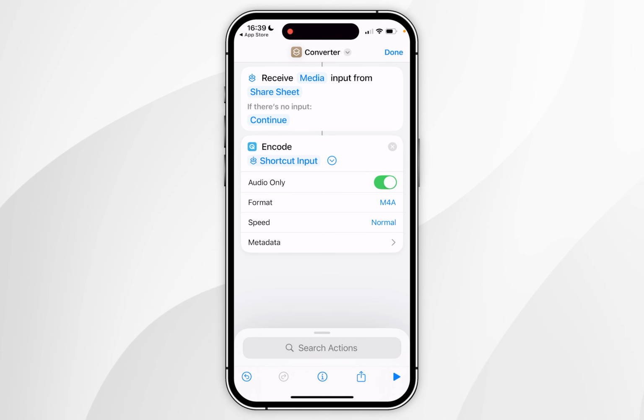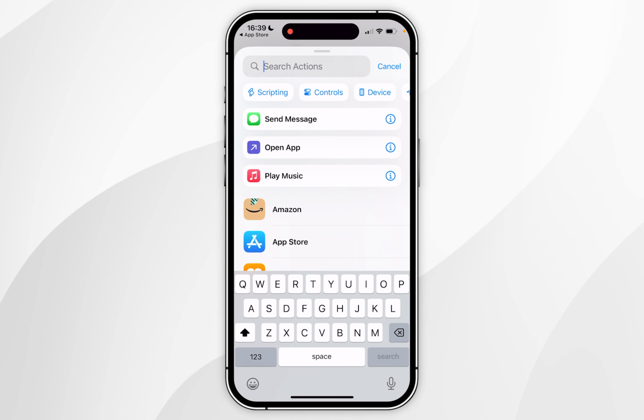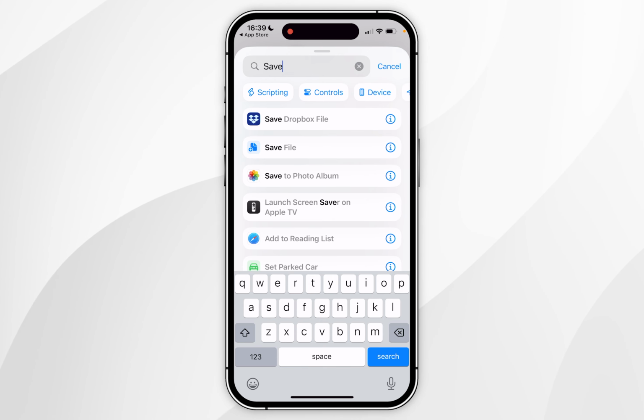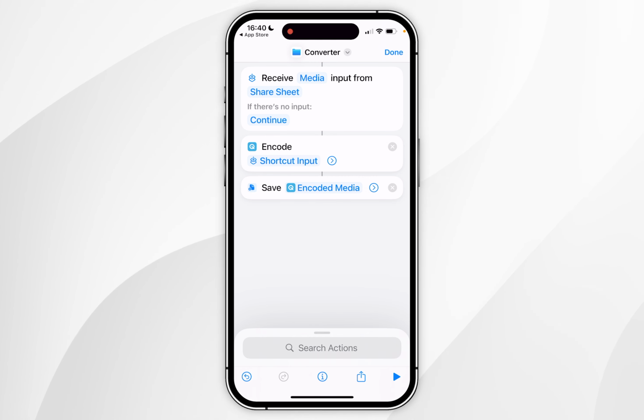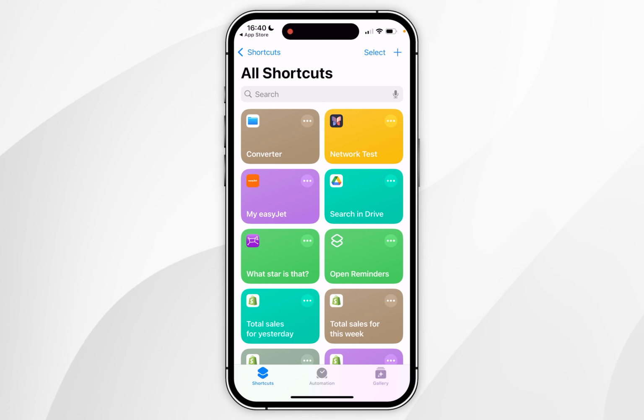Now we've done this, we just need to add one more instruction. So yet again, you want to click on Search Actions at the very bottom, and then you want to type Save, and you want to go ahead and find the Save File option and click on that. Once we've done that, you want to click on the drop down menu next to the encoded media option, and you want to make sure Ask Where to Save has been toggled on, just like this. Now we have added all three instructions, our shortcut has successfully been built. So to save this, you want to click on Done in the top right hand corner, and it should be added to the list, and it should be the first result.